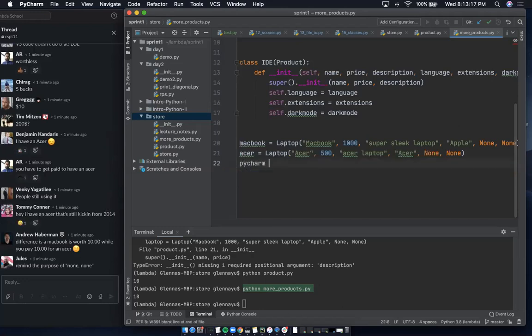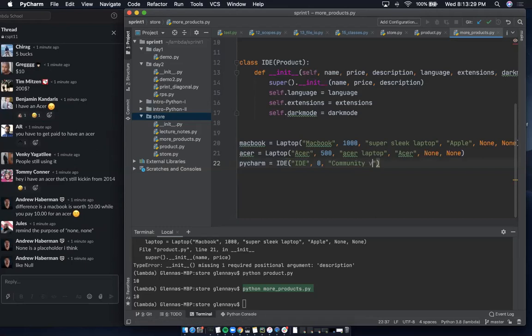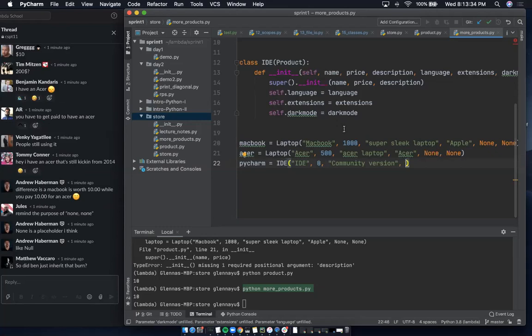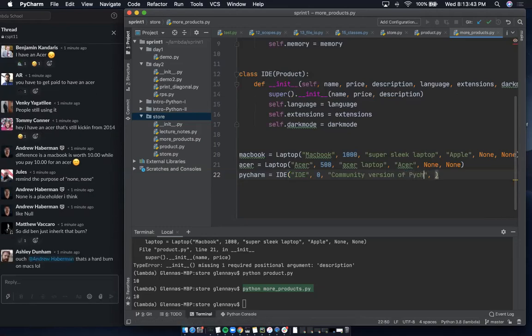So I'm going to create PyCharm because that's what I use. So we have IDE. I'm using the community version, so it's free. Yeah, none is a placeholder. And I'm going to finish this, but community version of PyCharm, language, let's say Python, extensions, dark mode, true.